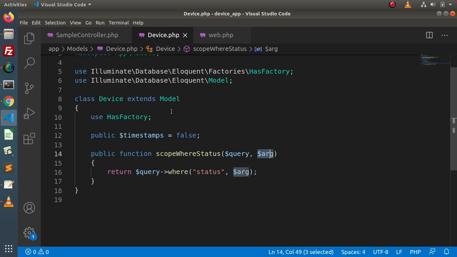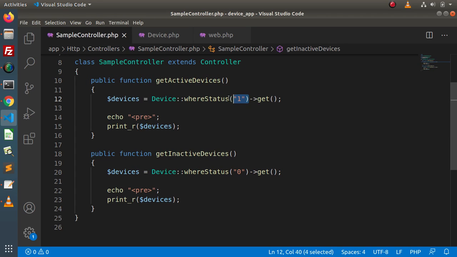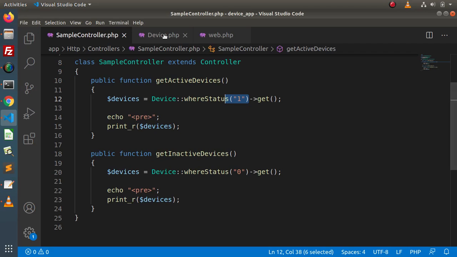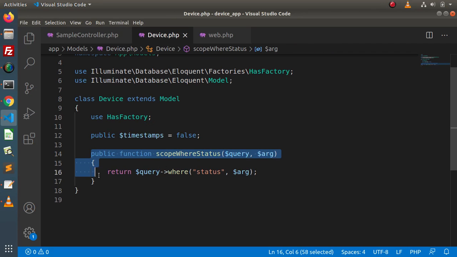And also we have done this scope condition dynamically, so that the dynamic conditions and its values are controlled inside the model. Now if you go back to the slide, this is all about the theoretical concept of scope of Laravel model. The first point says that Laravel provides a solution for wrapping conditions into a readable and reusable statement called scopes. Obviously, because we had seen that this scope provides reusable as well as readable code.